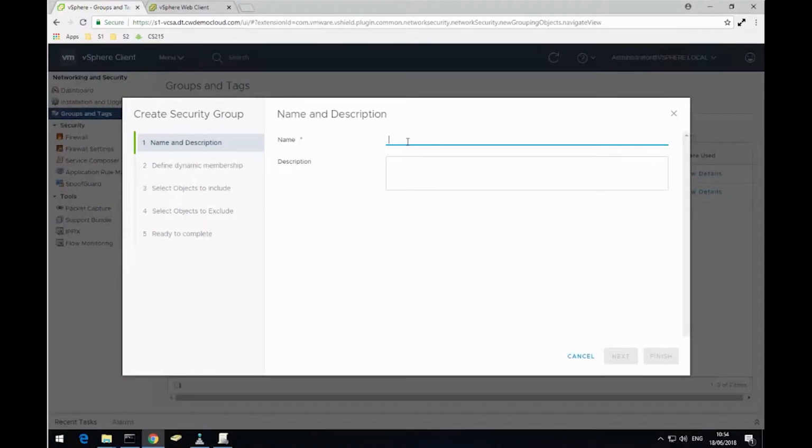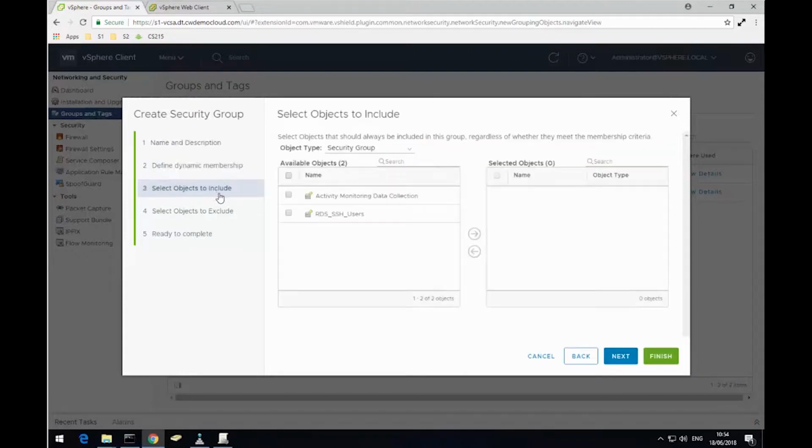So within here, I'm going to give the security group a name. So I'm just going to call it NSX Demo VMs. And I'm going to click Next and Next again. And here we can pick the objects we want to become a member of the security group.